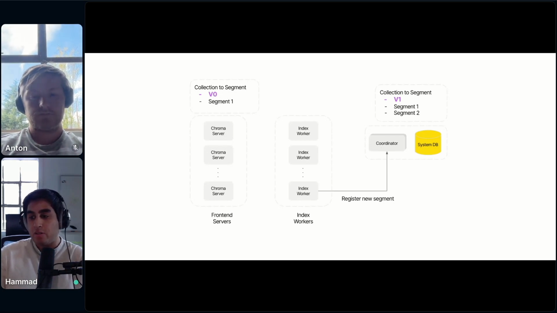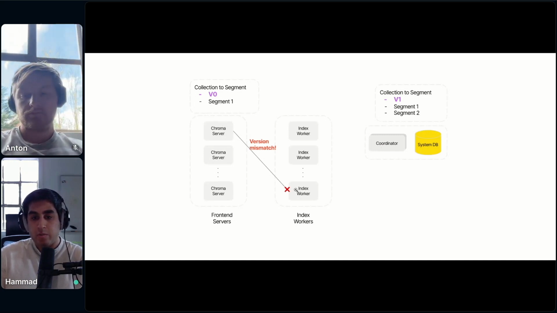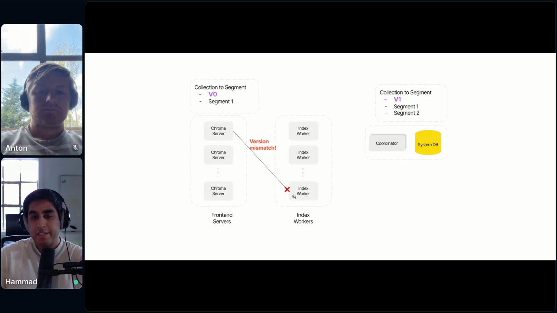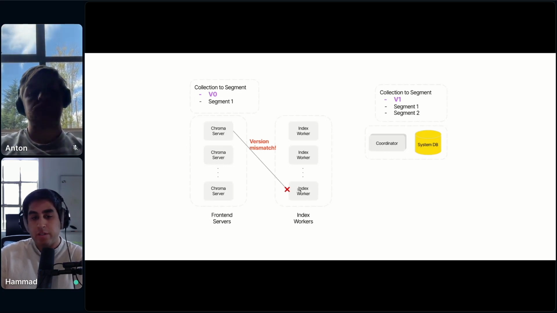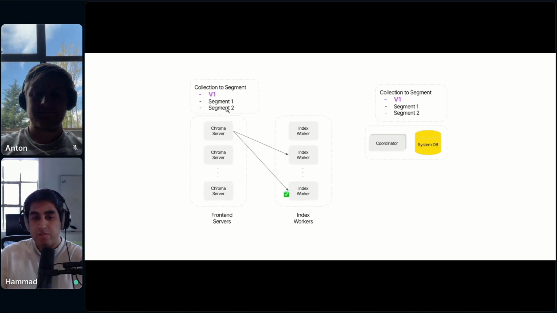Let's say then that this Chroma server goes to query. At that point, what will happen is the Chroma server will talk to the indexing worker, and the indexing worker will see that it actually has V1 and will reject the query because of a version mismatch. Then what happens is the Chroma server refetches this information and updates its state so that it's now at V1 and it has two segments. It then refetches the data from the appropriate indexing workers, and for the sake of argument, let's say that in this case, one of the historical segments actually moved to a different machine. So this is the mechanism that we use for pretty much all global state that the cluster needs to maintain.